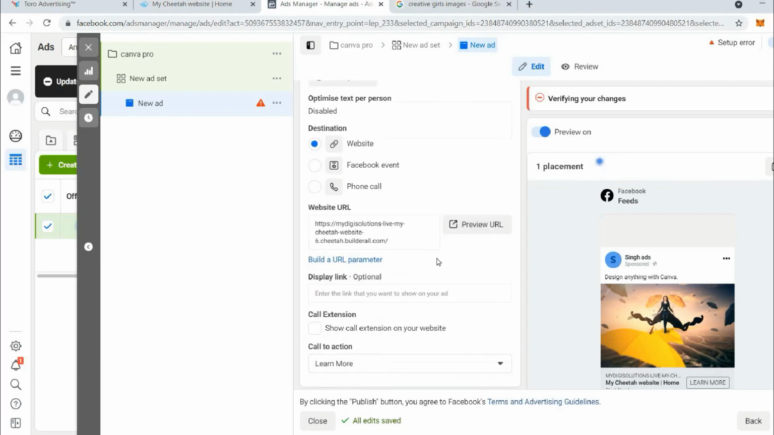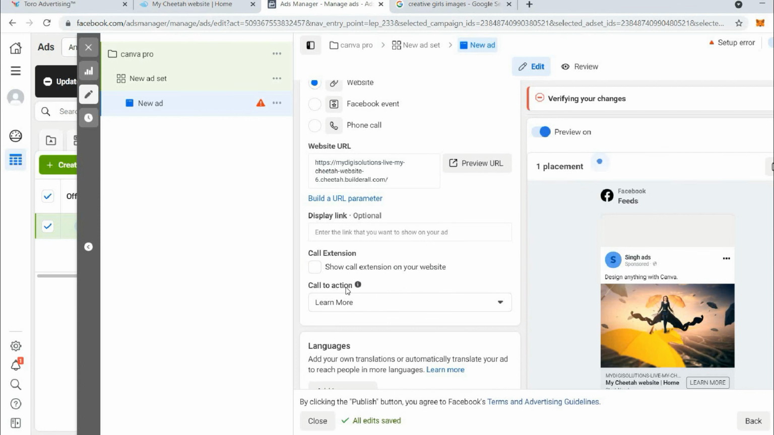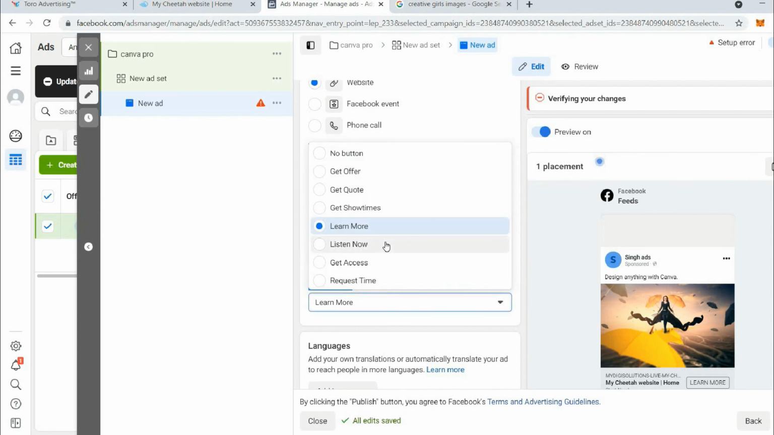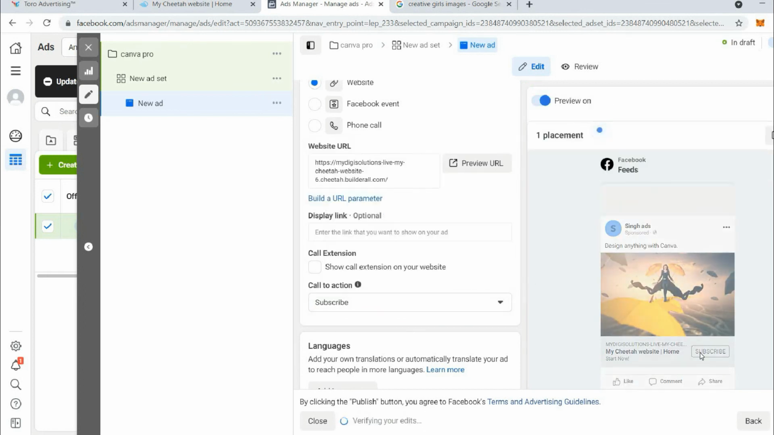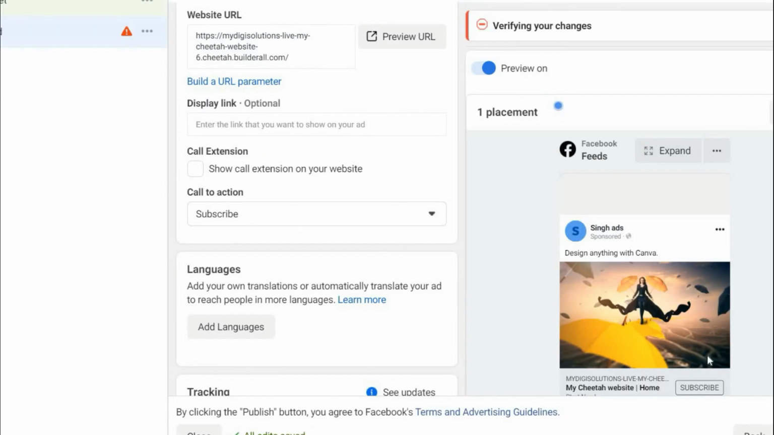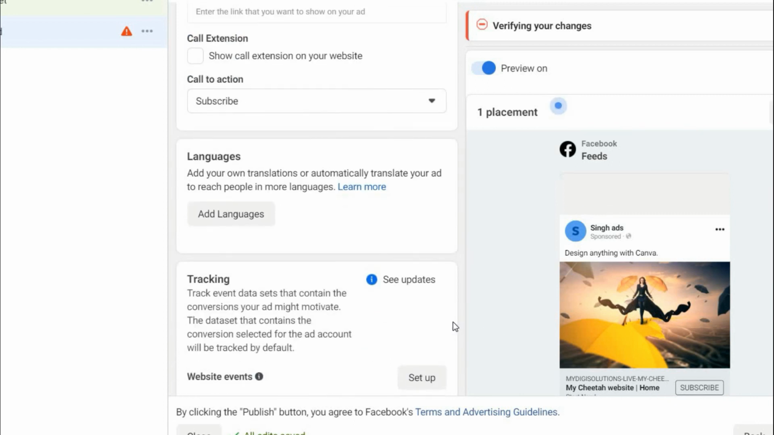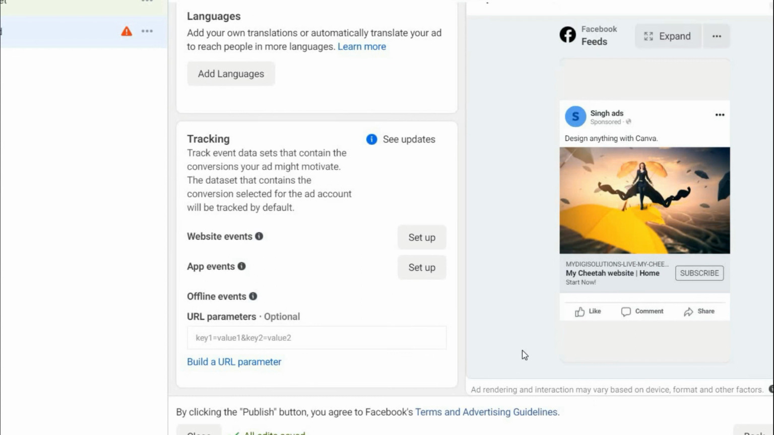If you want, you can add more stuff here, and then you have to scroll down, and then you will see a call to action, and you have to click here, and from the drop down you can choose any of the call to action button that you want. You can choose that, and like if you want to choose subscribe, you can choose that also. And you can see our ad now shows subscribe button over here. So you have to do like that, and then you have to click on the publish button. So now our ad will go in review, and once it is approved by Facebook, it will start to run.